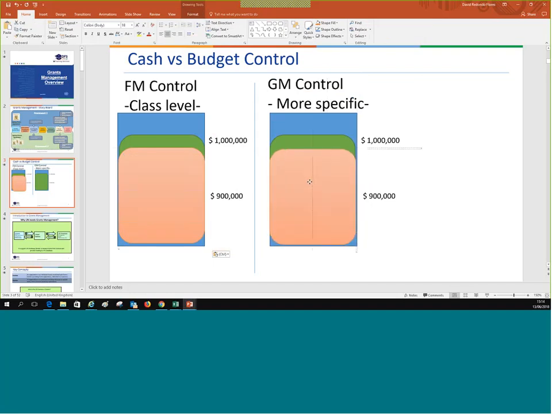Because, for example, maybe this $1 million was for any commitment item under class 100, but in the grant, you may get it not for anything under class 100, but only under class 150. So if you are under class 150, it's still under class 100, so you will not get an FM error, but you will get a GM error.